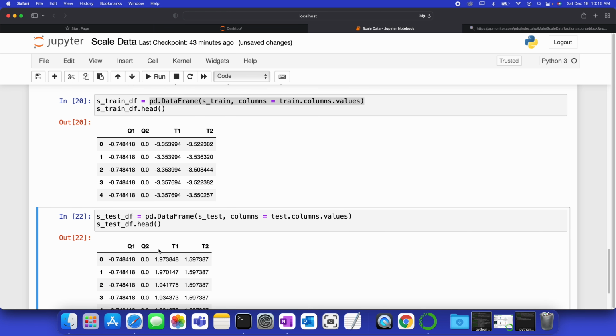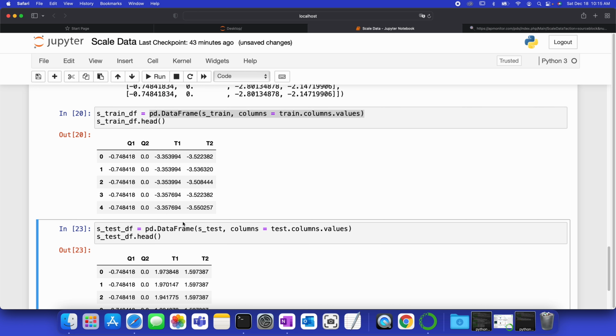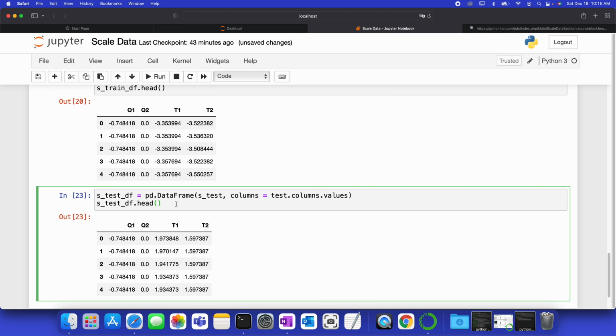Okay, so here's this is going to be our test set we're going to use for validation. Okay, let's go ahead and just enter a new cell.